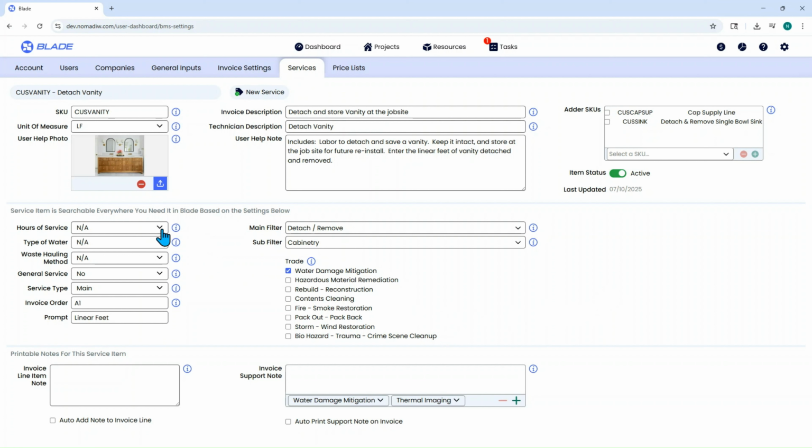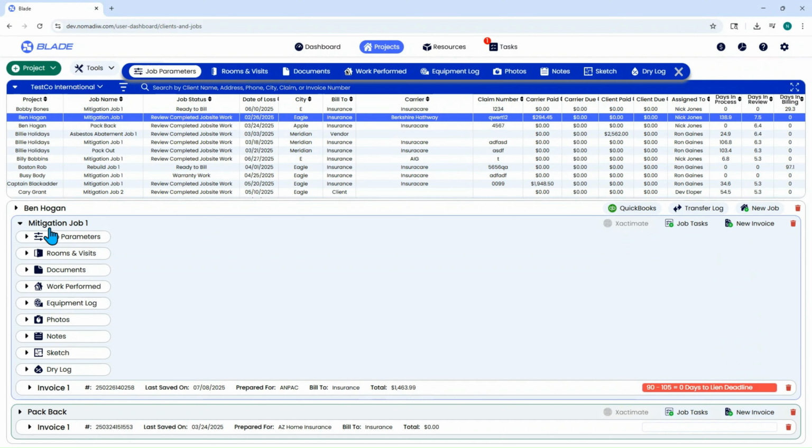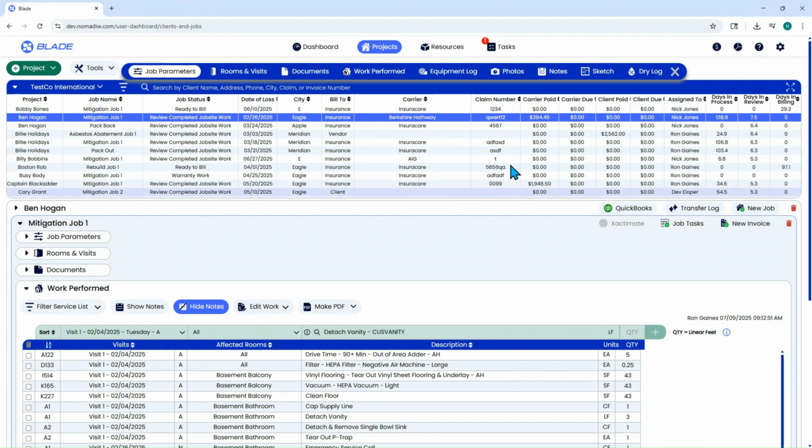These next settings allow you to tightly control how this service item is used throughout the app. Select from normal, after hours, or not applicable for the hours of service setting. If you mark this service item as after hours, it is only searchable and selectable on invoices and when entering work performed if the date of service occurred after normal business hours. Here's how this works. When users enter invoice lines or work performed, they first select a visit date. If the visit date occurred during normal business hours, this service item is not selectable. It is only selectable if the visit date is after normal business hours.